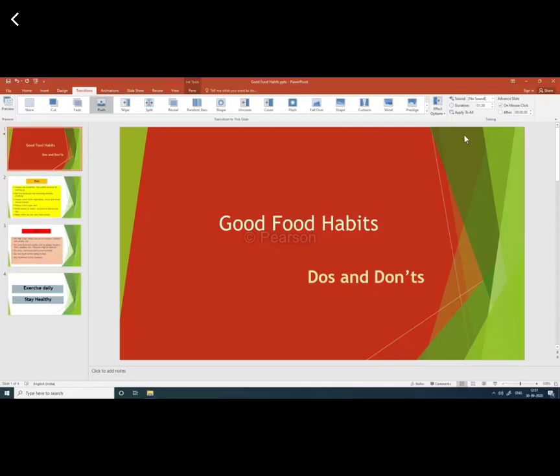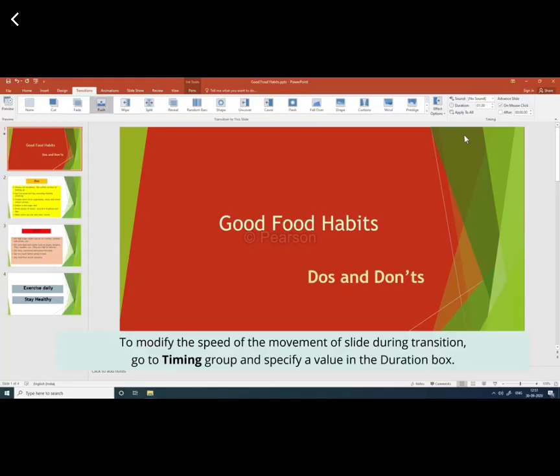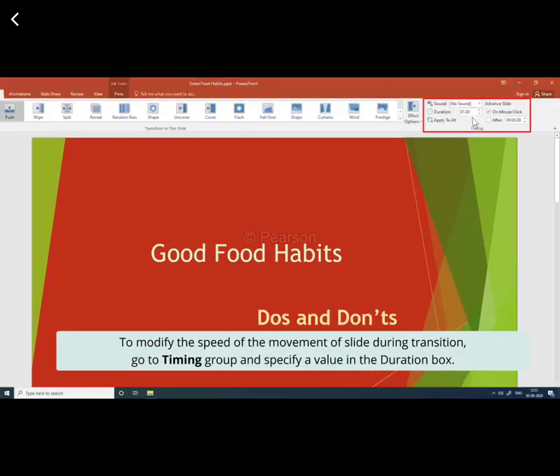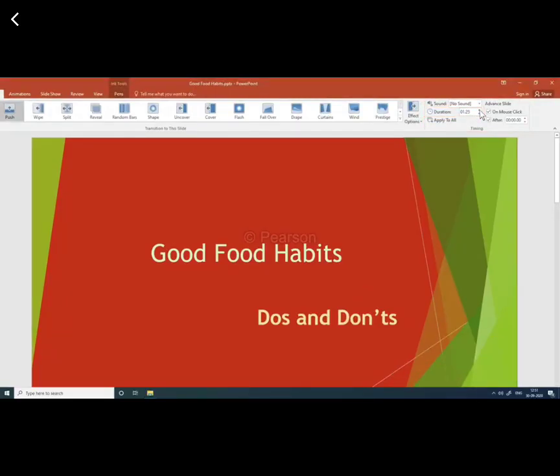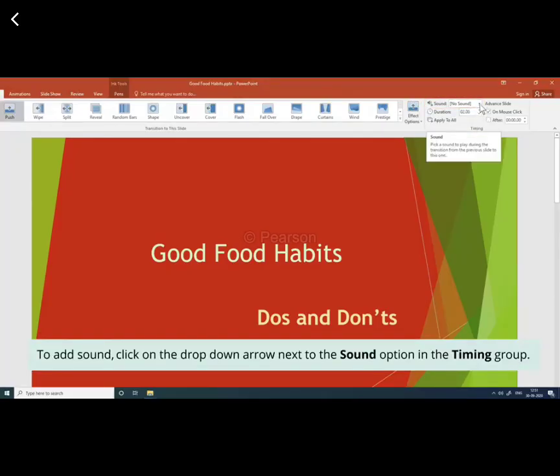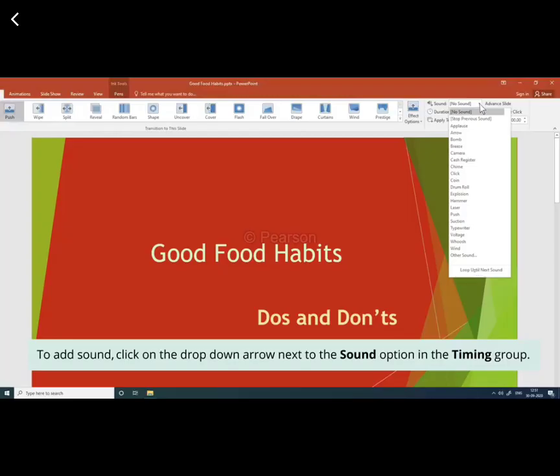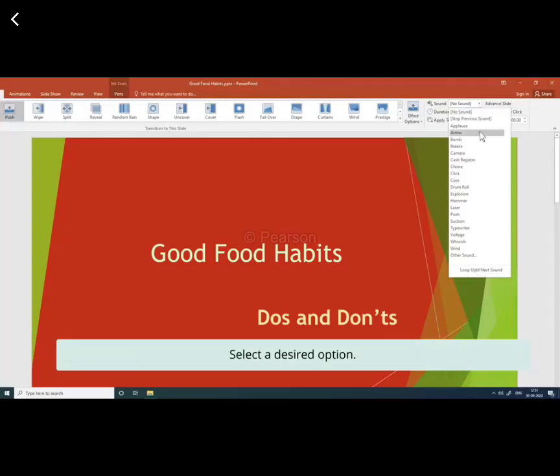the transition effect. To modify the speed of the movement of the slide during transition, go to the Timing group and specify a value in the Duration box. Let's select 2 seconds. Now to add sound, click on the drop-down arrow next to the Sound option in the Timing group. Select a desired option.